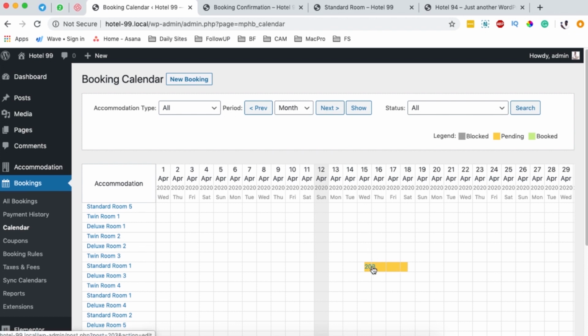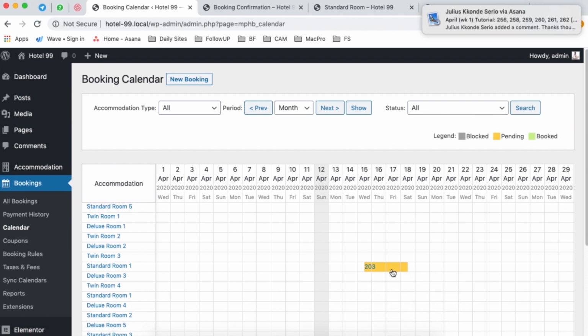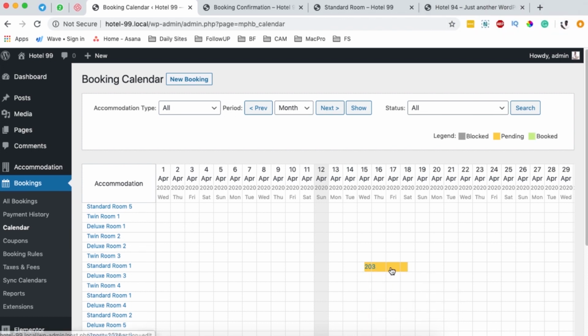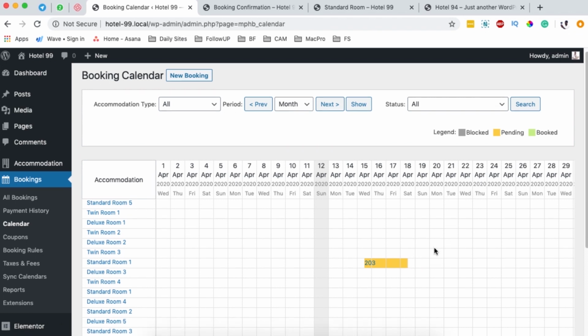And this is the booking ID right here. So in case someone books, that means that this will change over to the green color, and that means no one else can actually book this room. But for now, it is pending the payment.